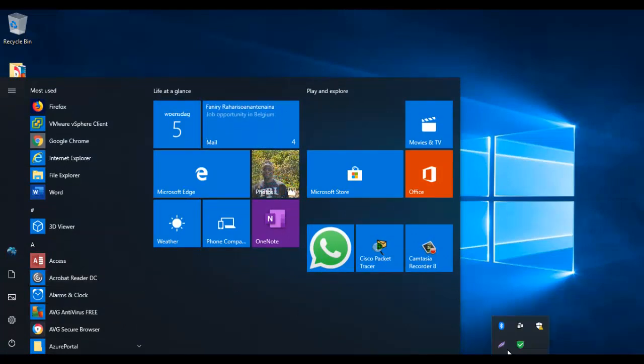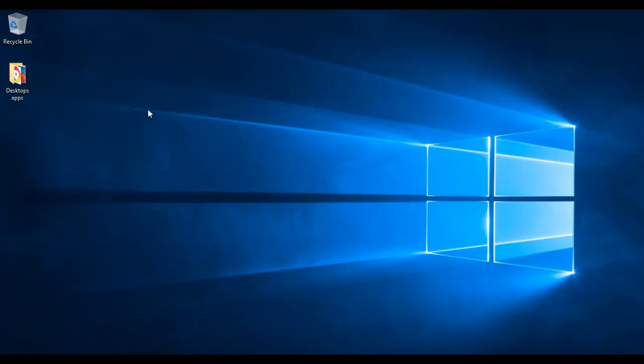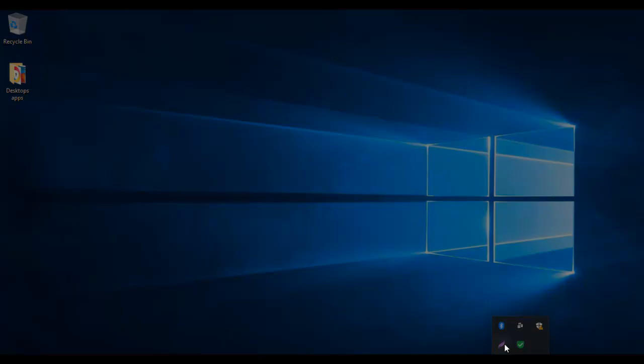It's called Lightshot. Because I've already installed it, it's displayed under my hidden icons. When I go to the start menu and type Lightshot, here you can see it's called Lightshot. When you click Lightshot, it's going to take some time to open.